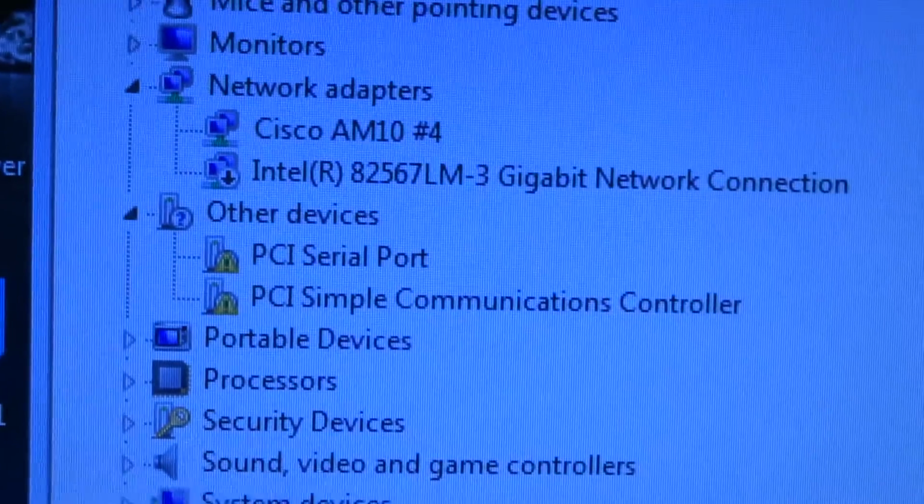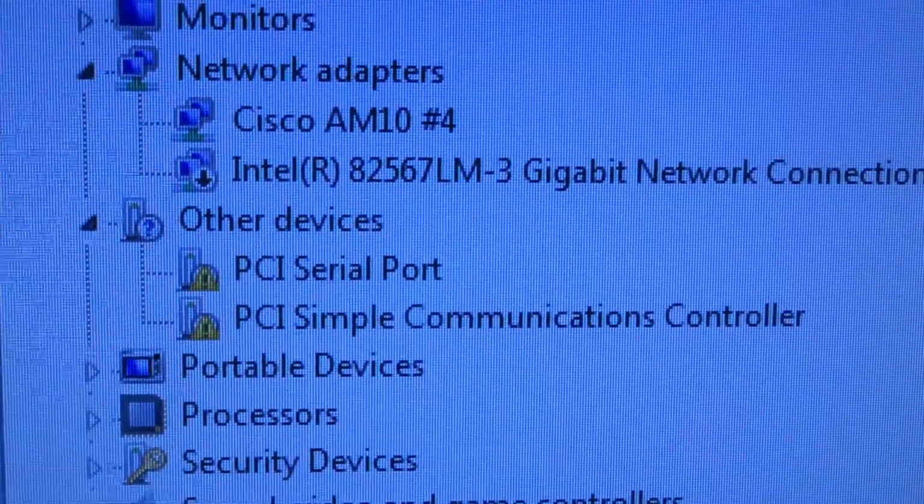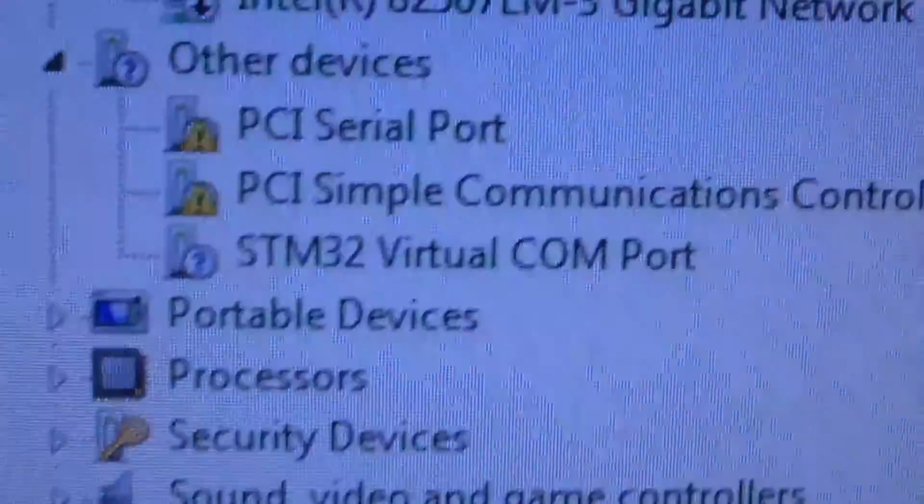So as you can see now, I'm just gonna show you up here. This is my device manager. I'm just gonna plug in the USB now. Just down here. Plug it in. Wait for it. Boom. STM32 virtual COM port.